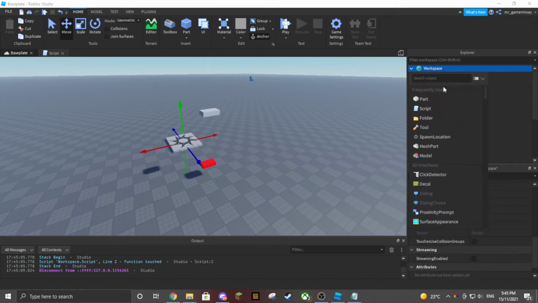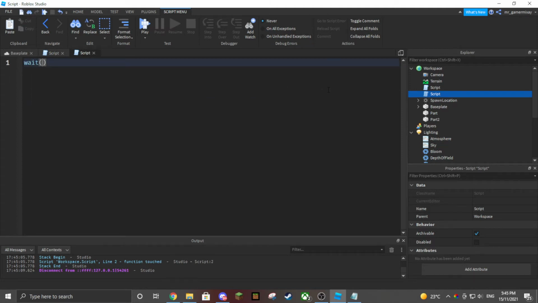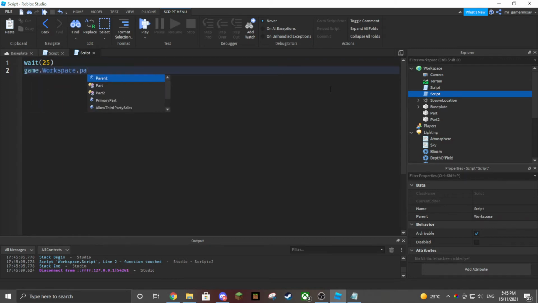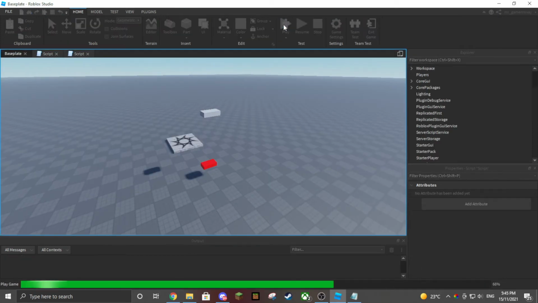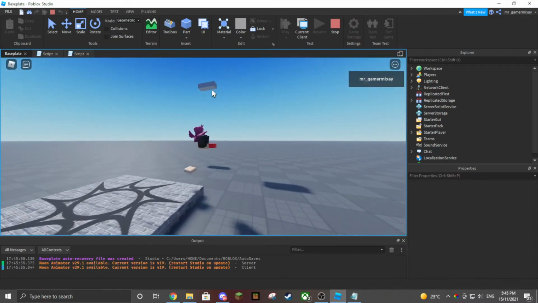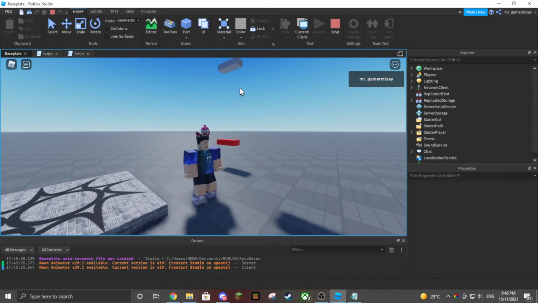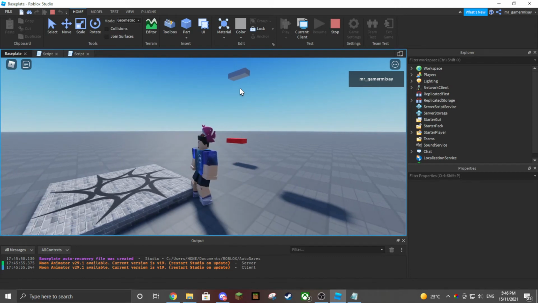Now let's create another script, cause we can. There's no limit. And let's make it so it waits 25 seconds and makes game.workspace.part2.anchored equals false. So what should happen is that the first brick should be up in the air for 25 seconds before it falls on the floor and gets an error cause that brick does not have a humanoid in it. We just wait and wait. Give it a second. Yeah, this might take a while.